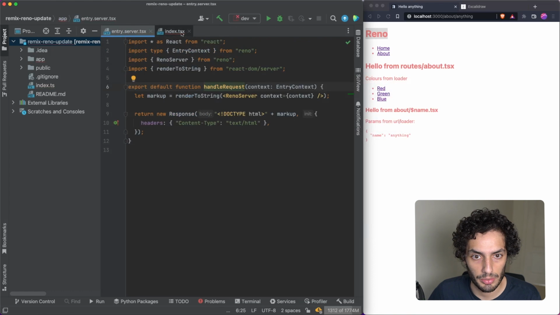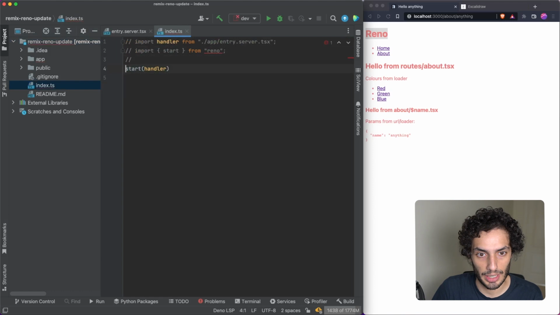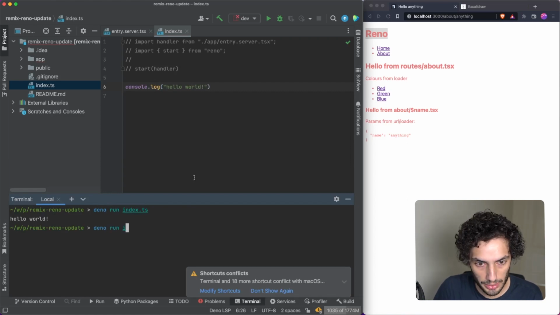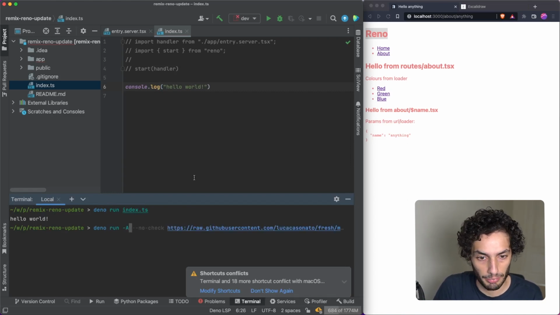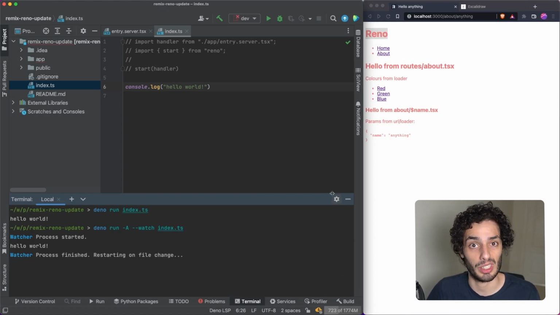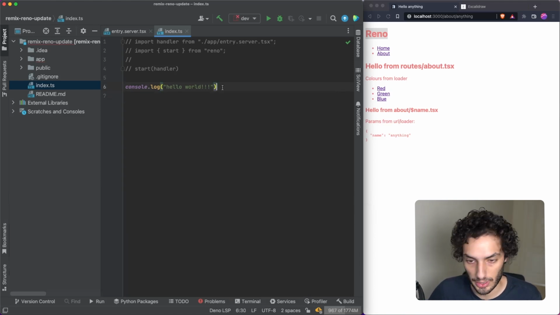Cool. So let's close some of these files. And let's just make sure everything on the Deno side is working. Let's console log hello world here. I'm going to open up a terminal, and we should just be able to run index. I'm going to run this with -a to allow everything, and then --watch index.ts. This is going to keep watching it, so it'll keep refreshing as I change the code. If I just add exclamation marks, it's going to restart the server. Perfect. So that should all be working.